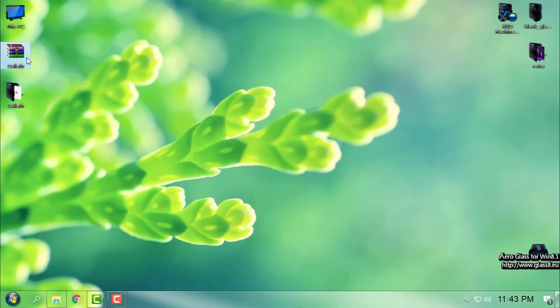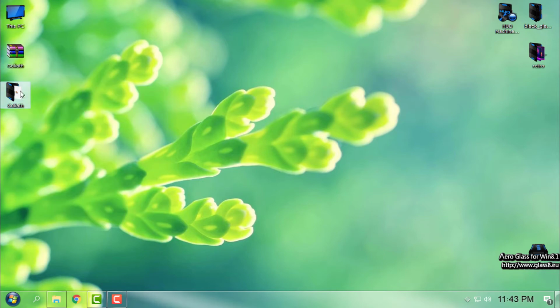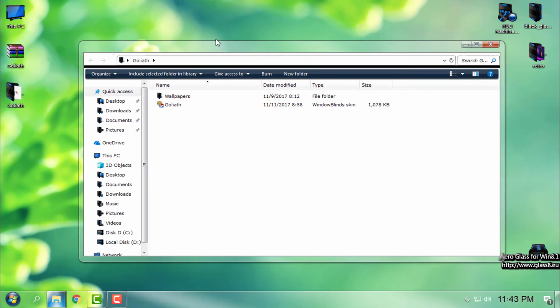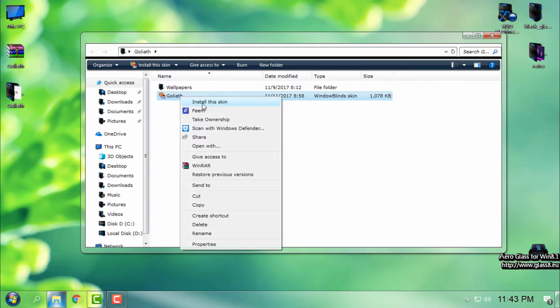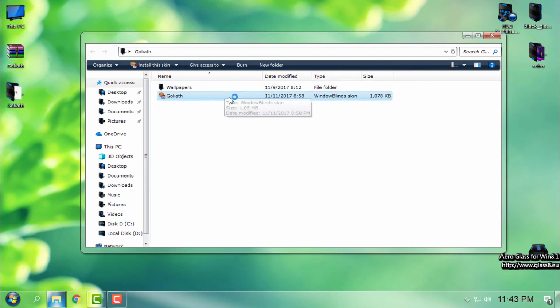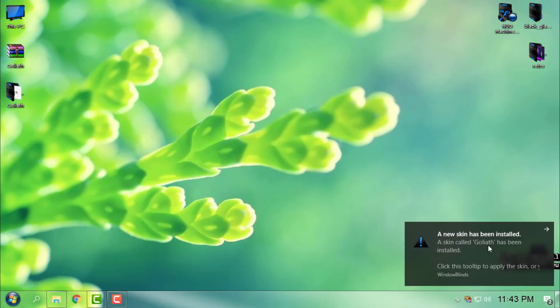Okay, once you download the theme, here you have a WinRAR file. You can go to the extract to the name of the file. I don't know how to spell the name of the theme. I think that it's Goliath. But anyway, once you extract the files, here is the WindowBlinds skin. Right click and click install this skin. And here it says a new skin has been installed.